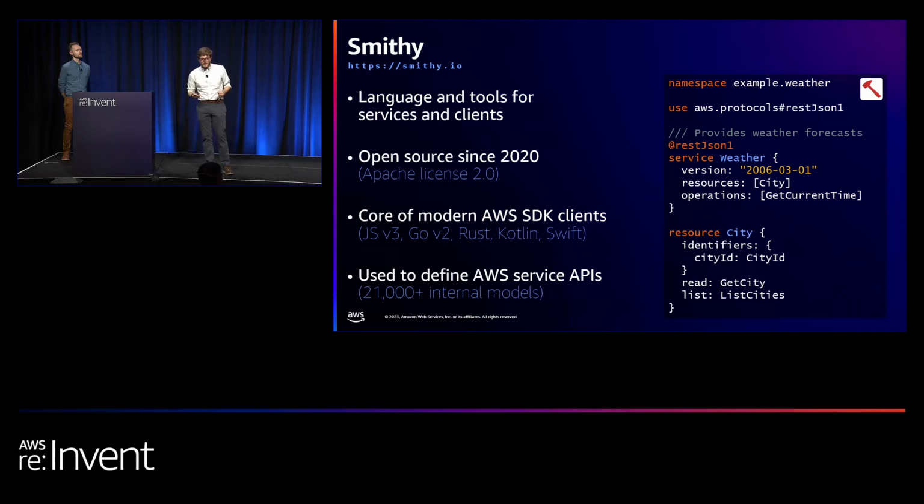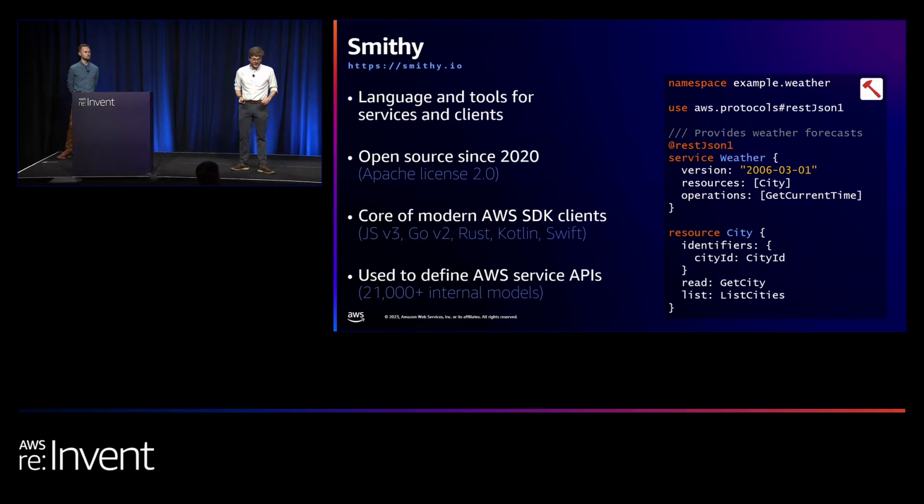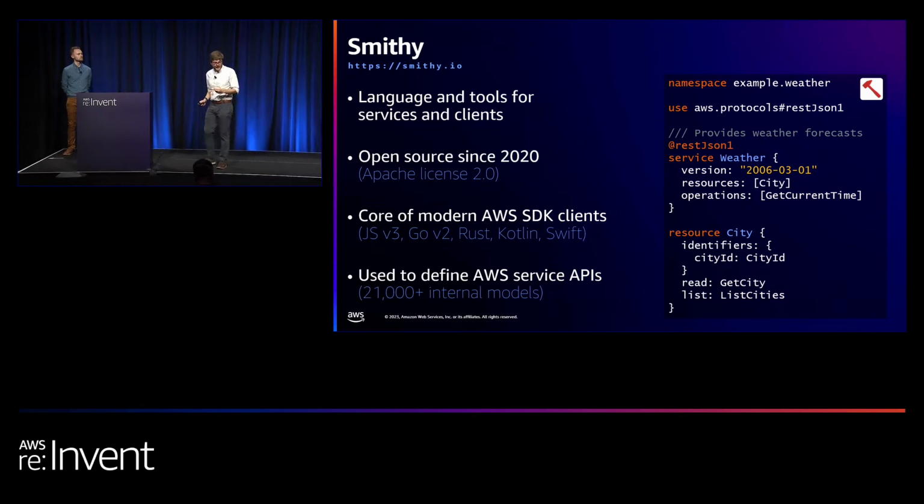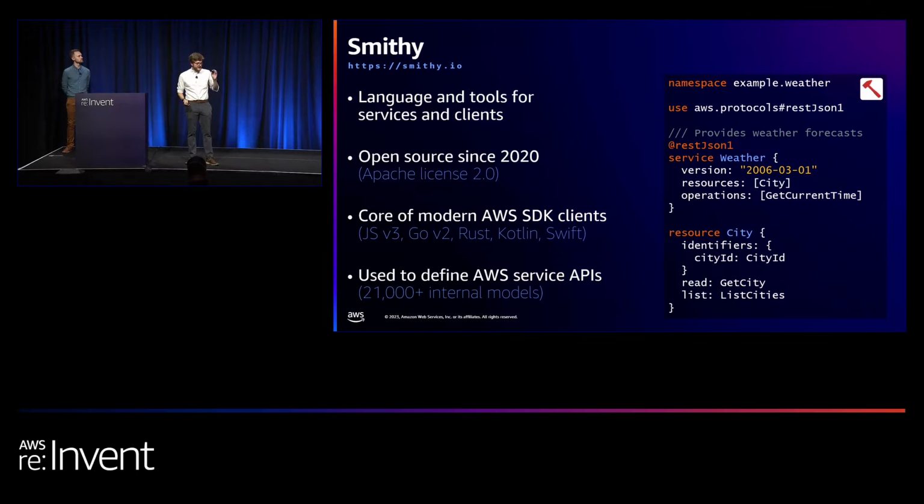To give you an example of what a Smithy model might look like, we have on the side here a simple weather service. This service allows you to get the forecast for a given city. It also allows you to get the current time. Now, I want to point out a few things with this example. The first of which is that Smithy encourages a resource-based approach to API design. The second thing that I want to note is the REST JSON1 trait.